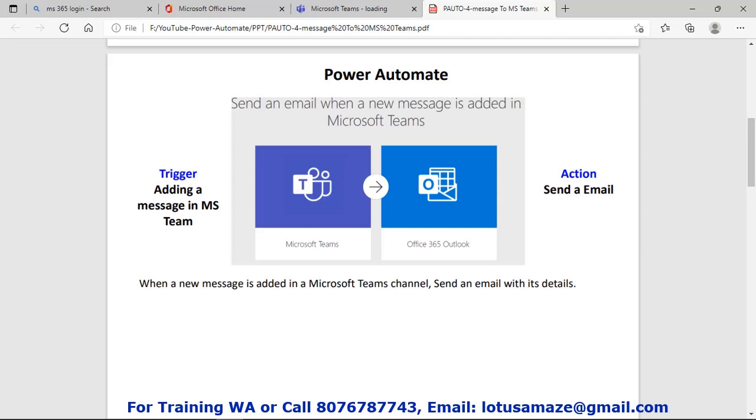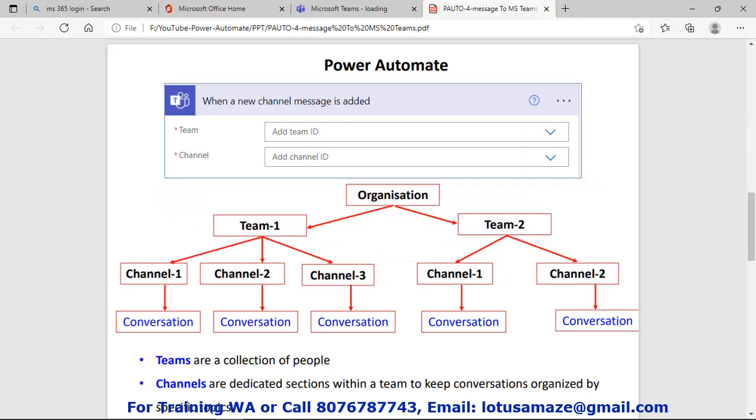So we have two steps, as you can see in the diagram. On the left side we have Microsoft Teams. It means our requirement is, whenever a new message is added in MS Teams, the system should send an email to some recipients. So typing and adding the message is a trigger and sending the email is an action. For this requirement, we would be using these steps for Microsoft Teams.